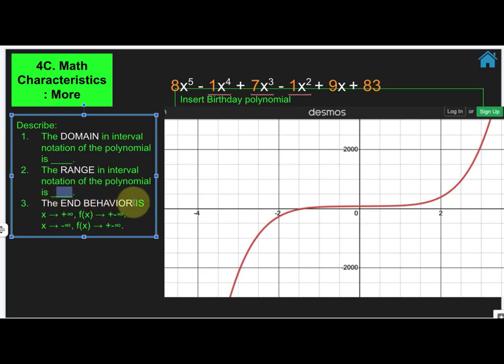And then the end behavior, I already kind of filled out a template for you as x approaches positive infinity. This one, you're gonna have to erase one of those, either pluses or minuses based off your graph, okay?